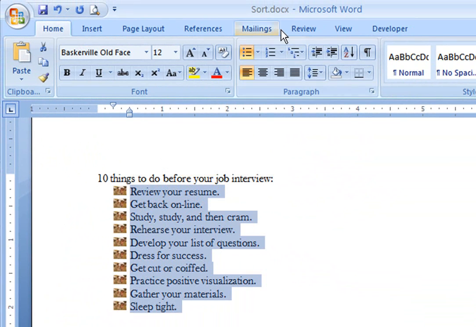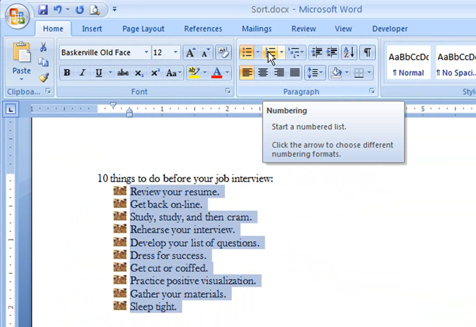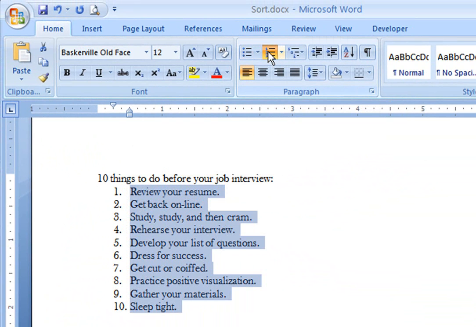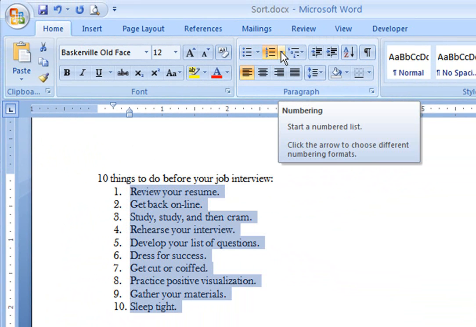And that's the 1, 2, 3 button. It's sitting there just waiting for you. Let's click it. 1, 2, 3. Now I got a list from 1 to 10. But you don't have to do 1 to 10. You could do ABCs. Look at, there's a little drop-down list.